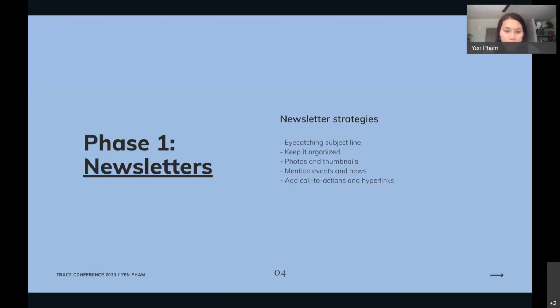So another thing to go with that, you want to add call to actions and hyperlinks. Call people to register for certain events or to read more about an article that you wrote. So you can do this through hyperlinks. You can type out read more and link here, or register for events by clicking this link. Anything like that, you get to call people more to your social media, your website, your events registration, things like that.